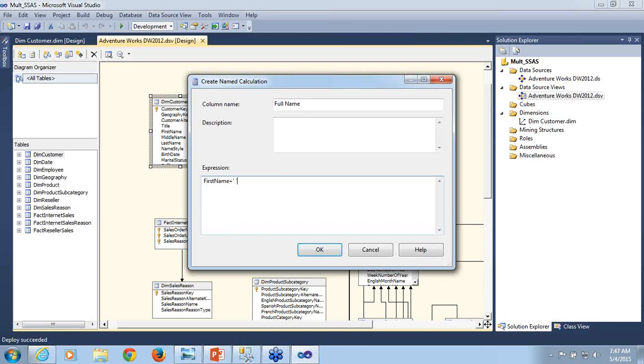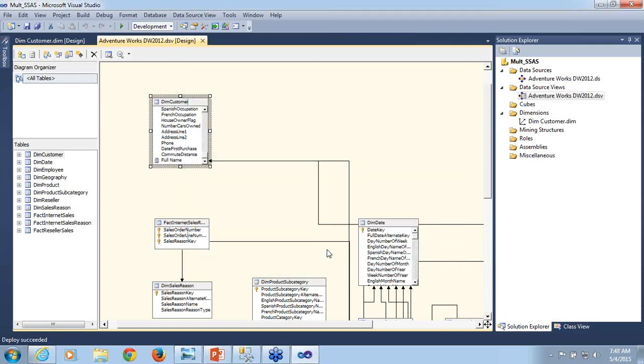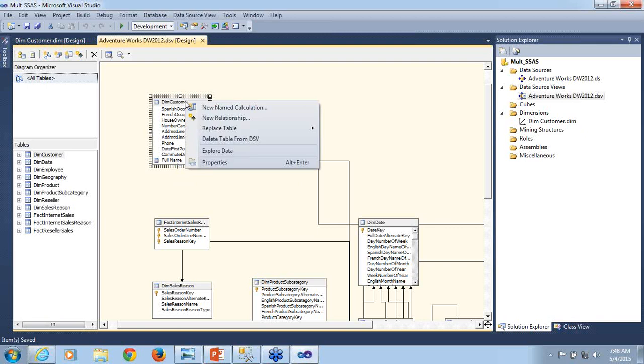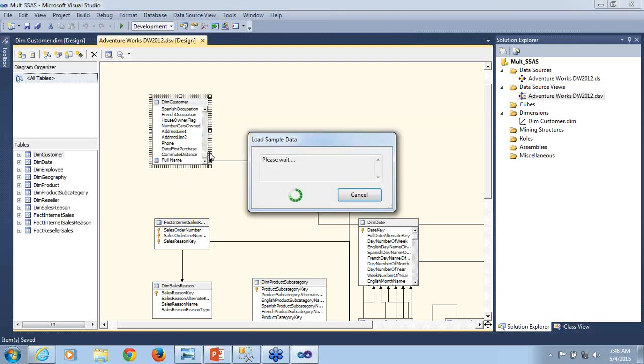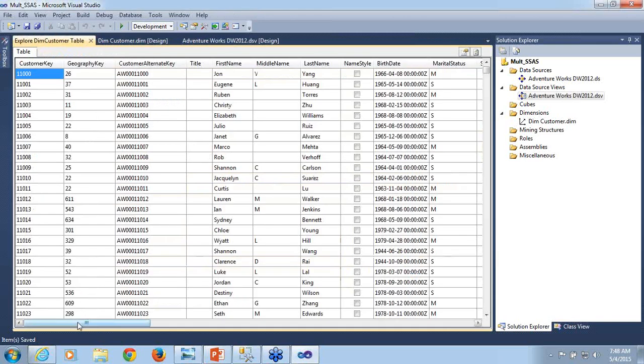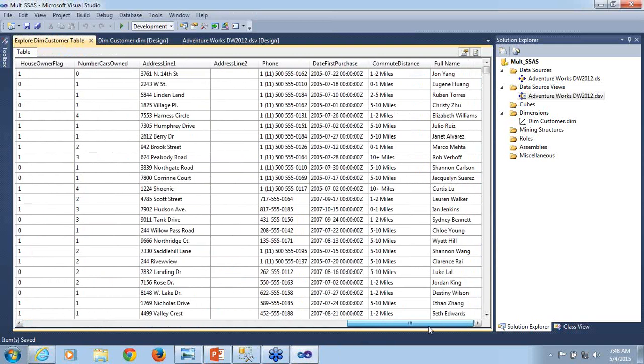This is just a space. So you can see here that this sign that you see is a named calculation sign. I've created one column called full name. Now if you right click on this and explore data, you can see this is the full name of each customer.